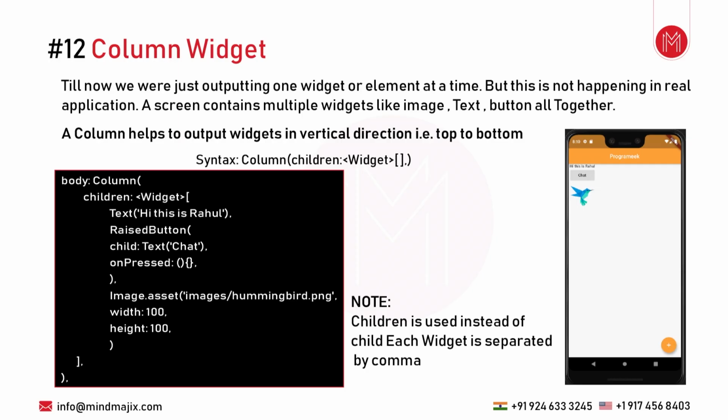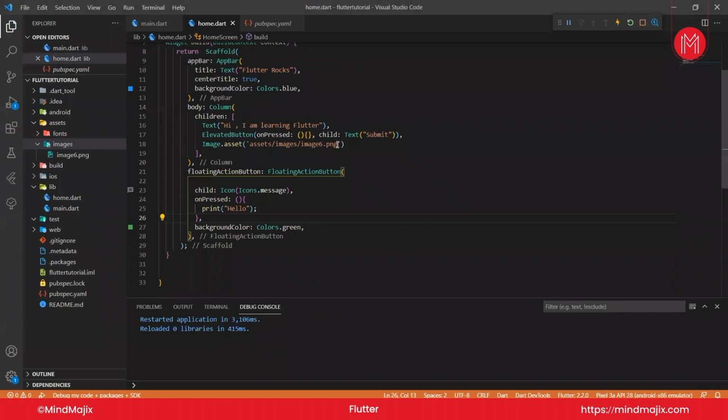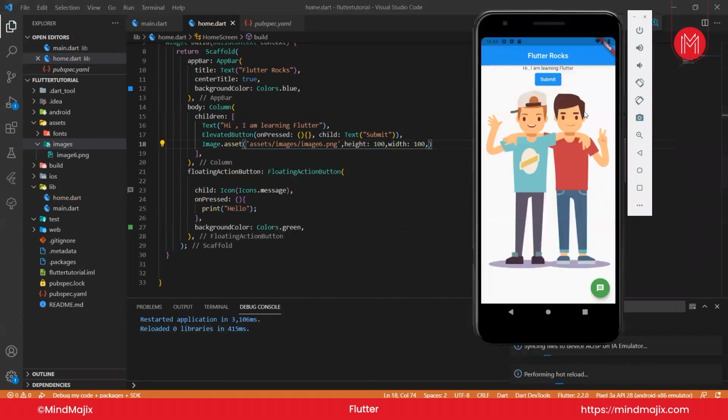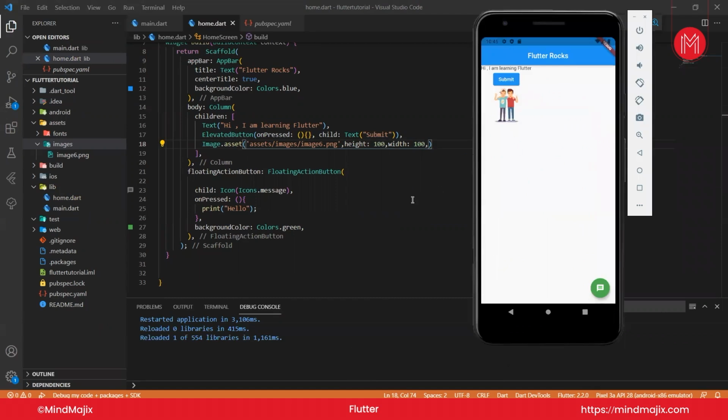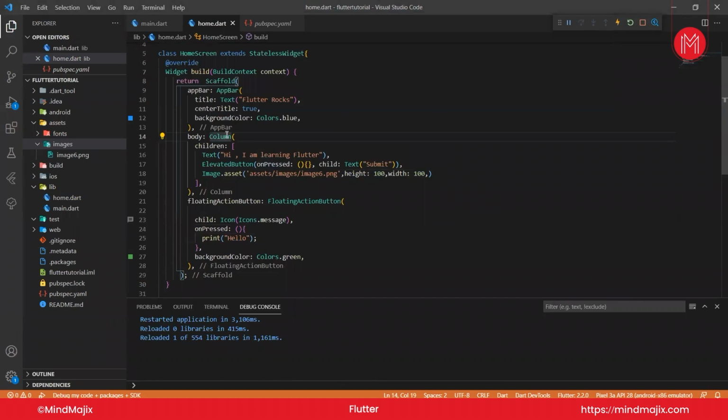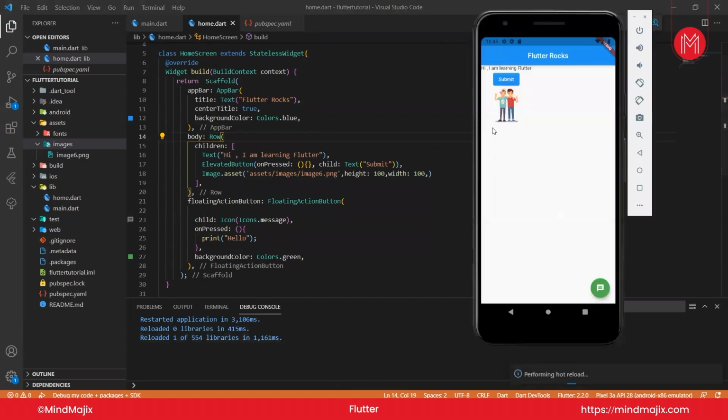There is another widget which helps you print out objects from left to right. So row is also the same as column. It helps to output multiple widgets, but a row helps to output widgets in the horizontal direction. I will first change the height and width. It's too big. Width will be 100. See, it's looking decent now. The syntax is the same. I will just change this column to row and save. Now this vertical thing becomes horizontal.